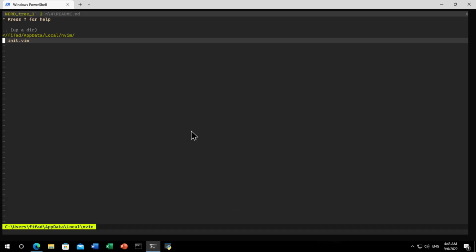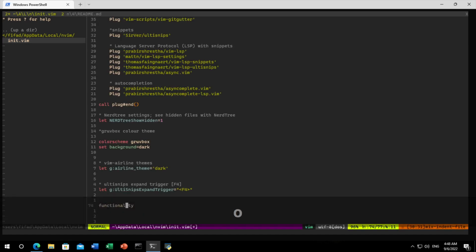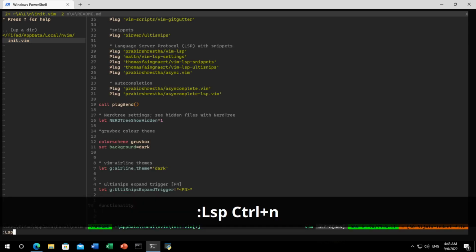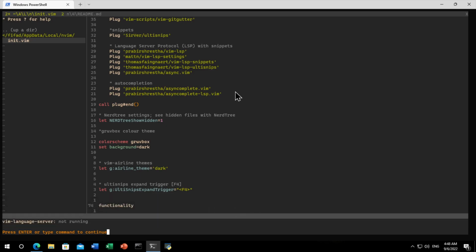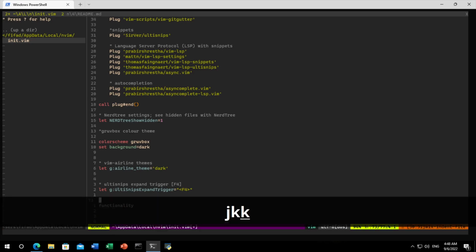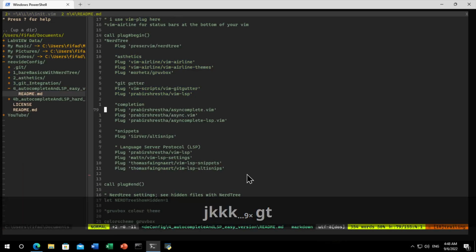It says the Vim language server isn't running. Let me open this up again. LSP status. Okay, so this is what it should show if the thing is installed, but obviously it's not running now, so probably I will need to exit and try again.